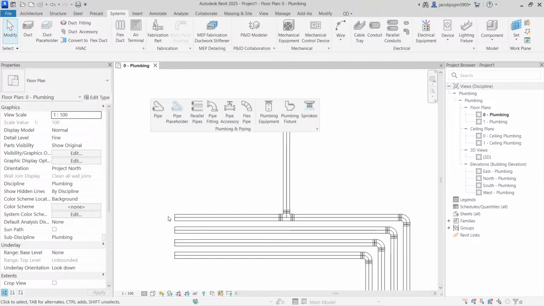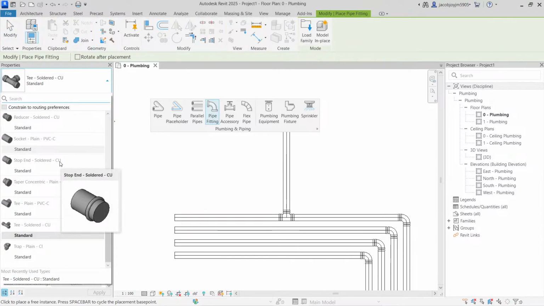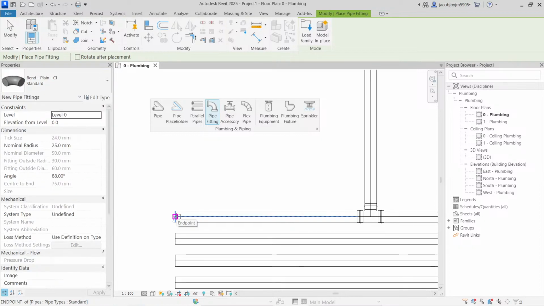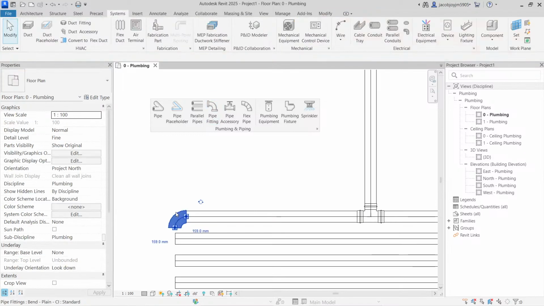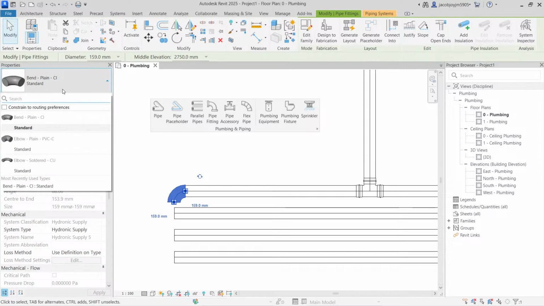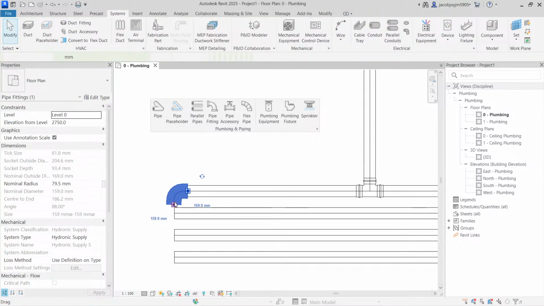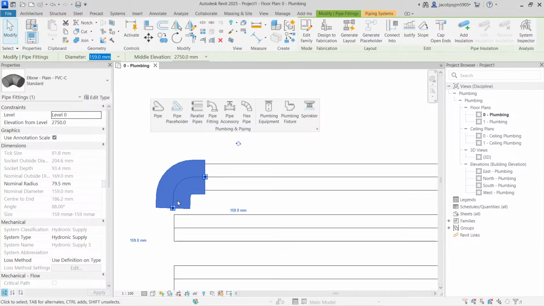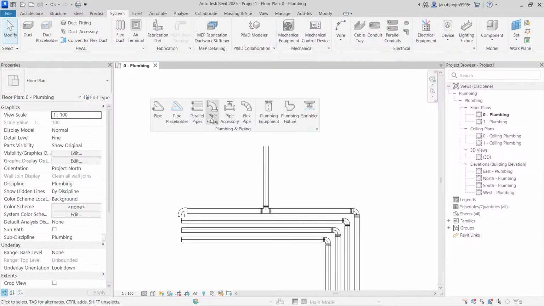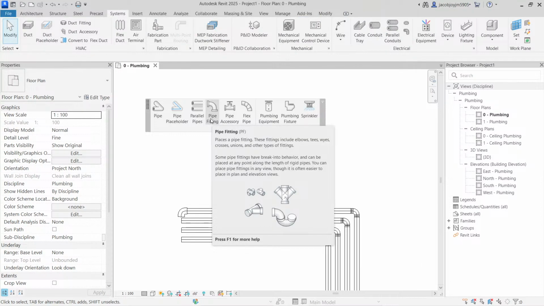In case I have to add an elbow at the end and it's not created automatically, then I have to add an elbow. I can just add an elbow, a bend. It's a bend, right? If you want to change it, you can change it. It's an elbow, 90 degree. Okay, so for this we have pipe fitting.